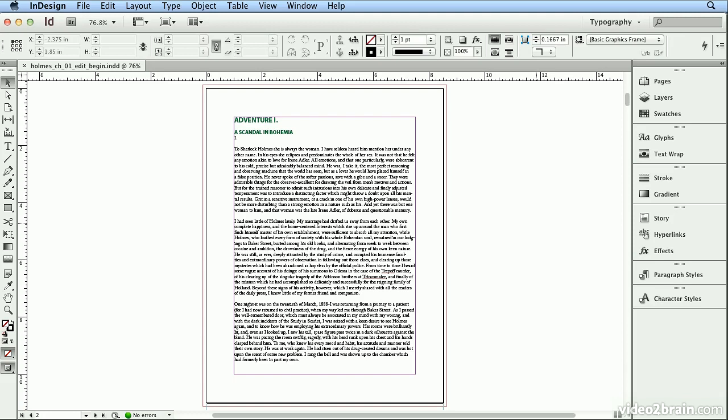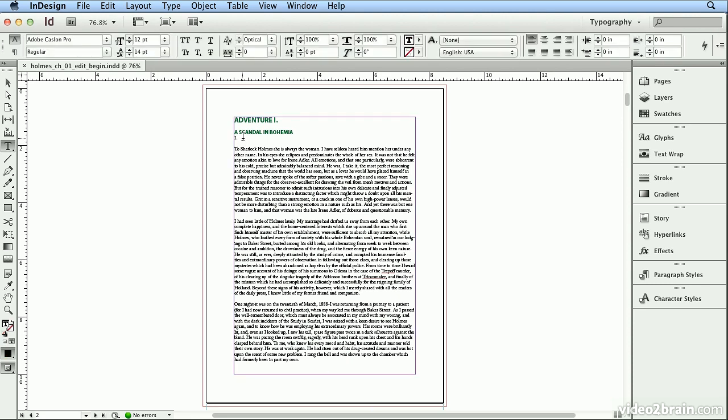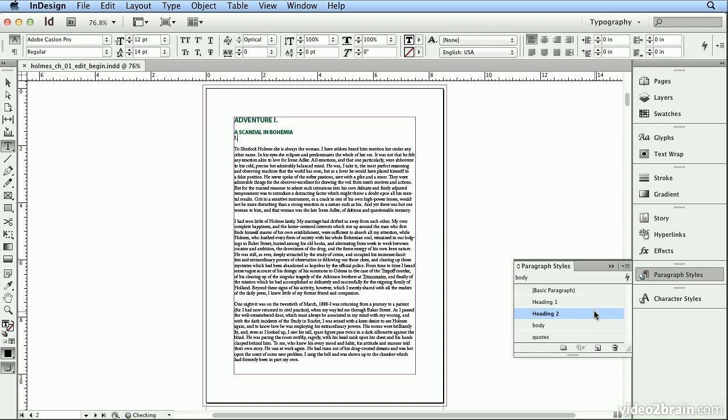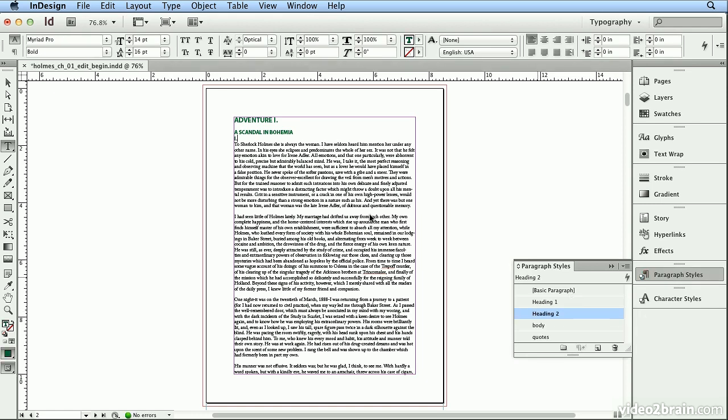Now I want to make a few edits to the styles. In fact, here, A Scandal in Bohemia and that Roman numeral 1, I would like them to be the same style, my heading 2. So I'm going to double click to get inside the box, and if I click in paragraph styles on the right and click once on heading 2, it applies it and it brings the body style closer because my heading 2 does not have a space after.